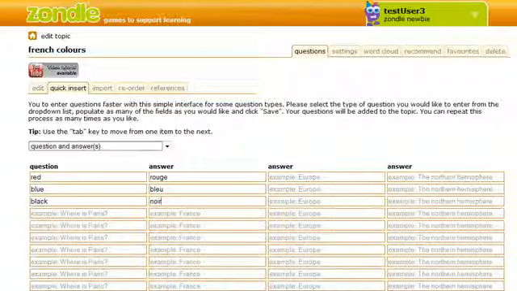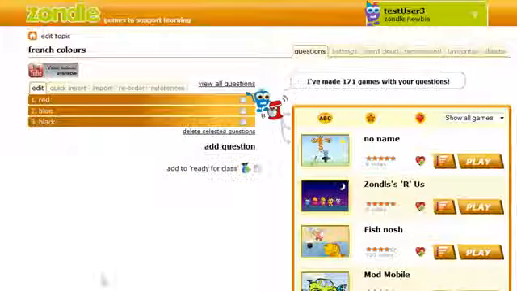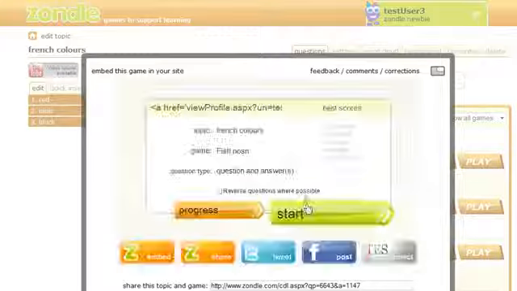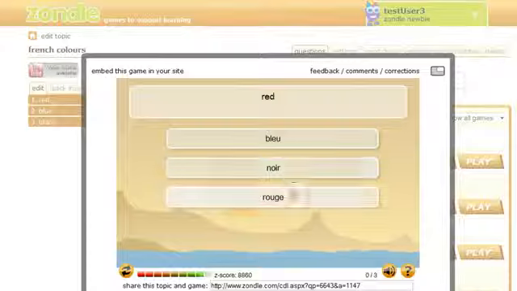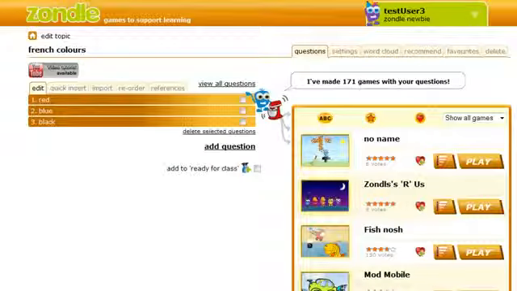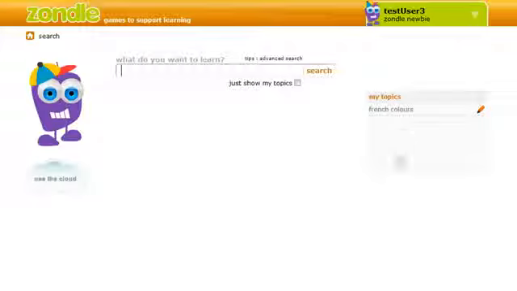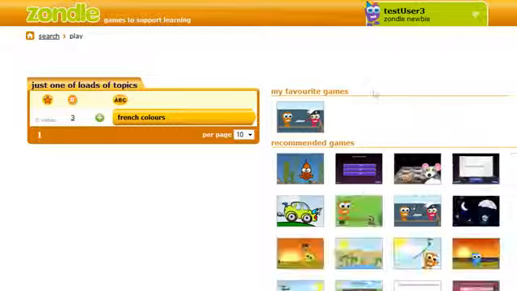Obviously you can add as many as you want, and then underneath your screen area here there's a save button, so you click on save. That then adds those 3 questions that are created into a topic, and immediately you can play those in the games. So here we go, red, and then you can play the games. So that's how you create a topic. When you want to find that again, you can go to search, and it'll appear in your topics list there, so you can click on it and play it anytime you want to.